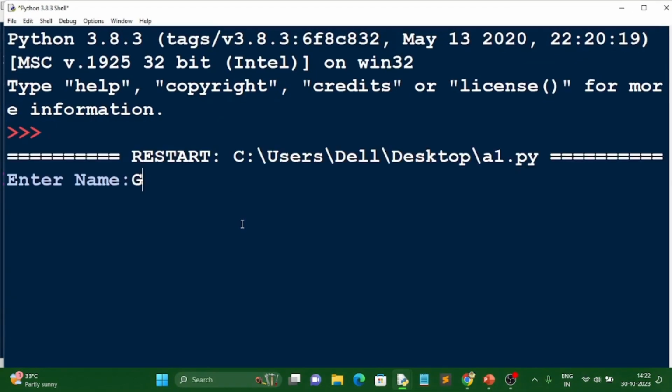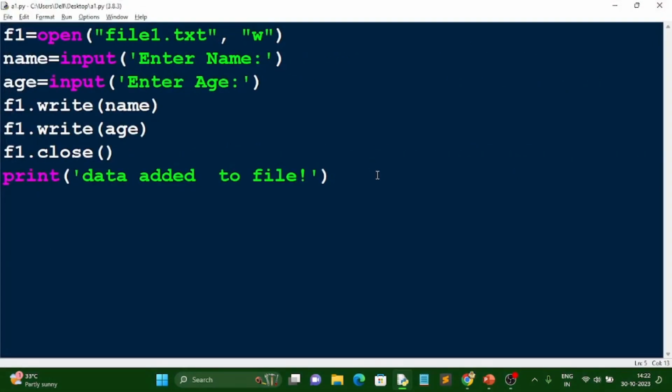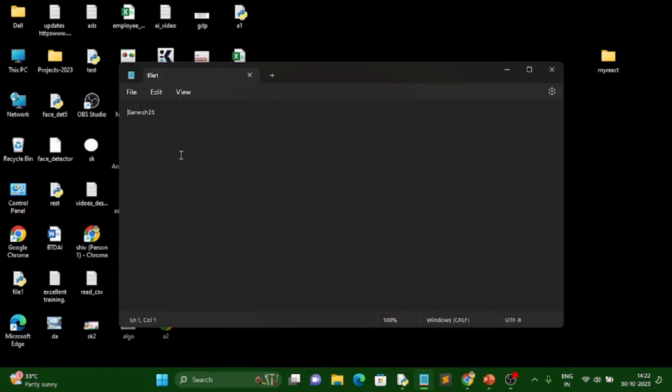Okay, this will ask you to input the name, so enter the name and enter the age. It says data added to file. Minimize once again and open this file, file1.txt, and as you can see, very small, Ganesh, the name, and the age are added to this file.